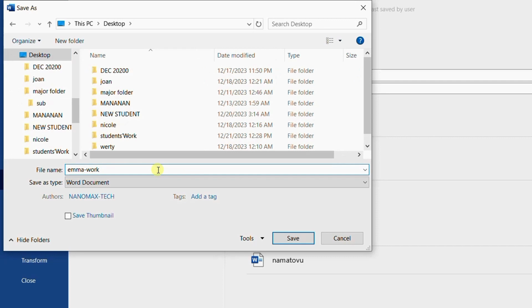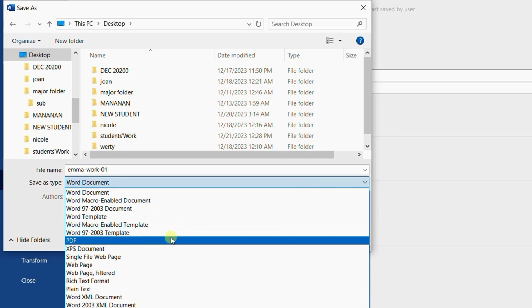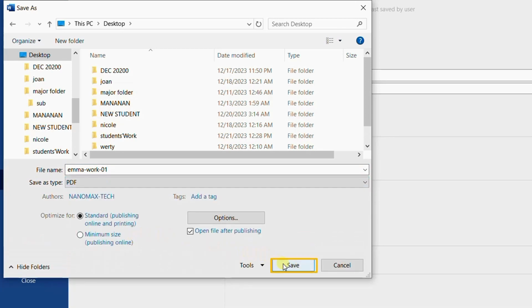If you don't give a different file name and that is there in the same location, we have a problem. Change the file name like this, then I will click on this part here. As you can see, this one here is save as type. You understand? So click there and you see this one here, PDF. Select PDF and hit save.